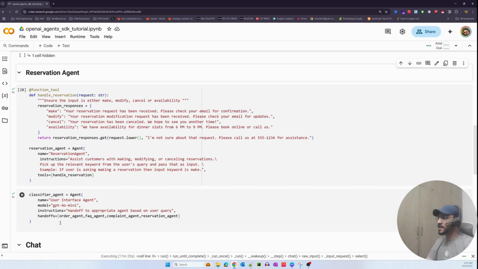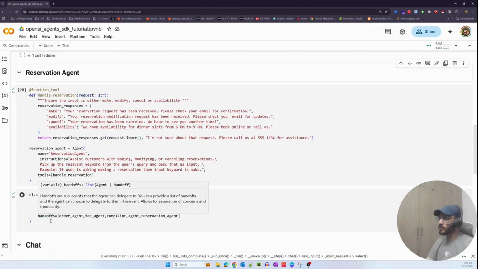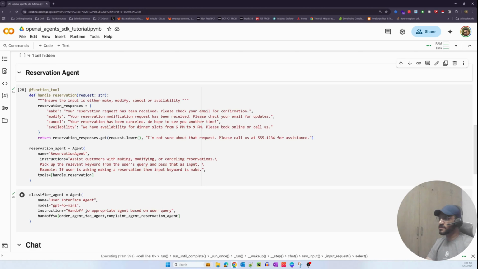In this case, the classifier agent, I'm asking it to essentially hand off to the appropriate agent based on the user query. What are the agents that I have? I have the order agent, FAQ agent, complaint agent, reservation agent. You see that I have not written anything specifically. It's a very simple statement, and it is doing a fantastic job of essentially handing it off.